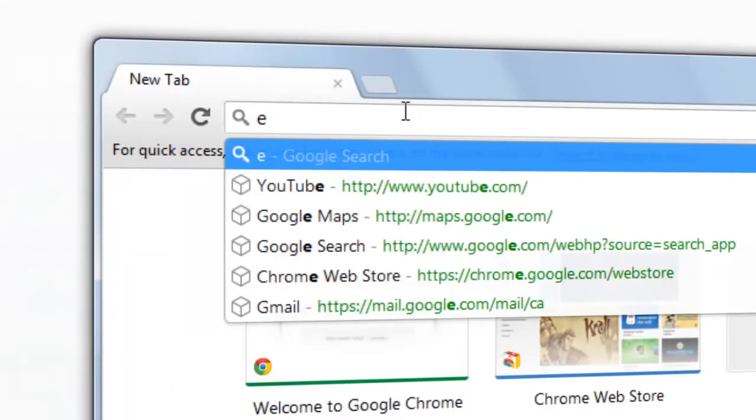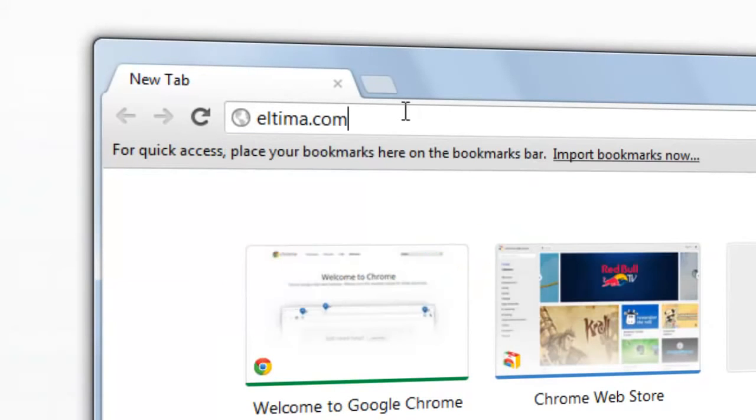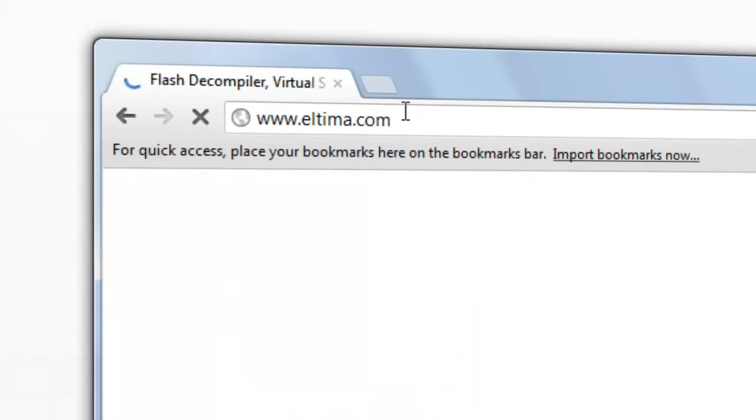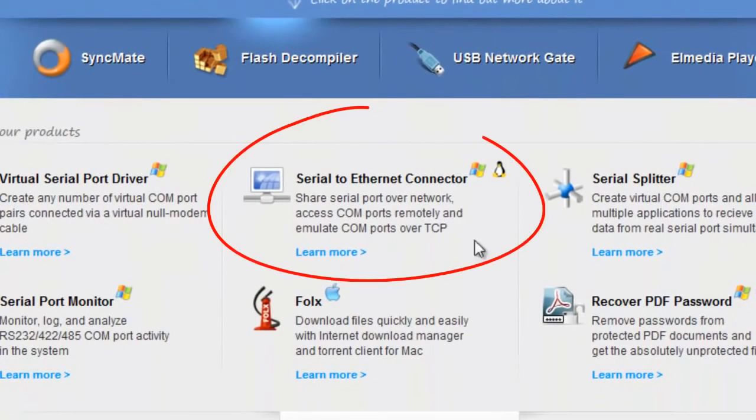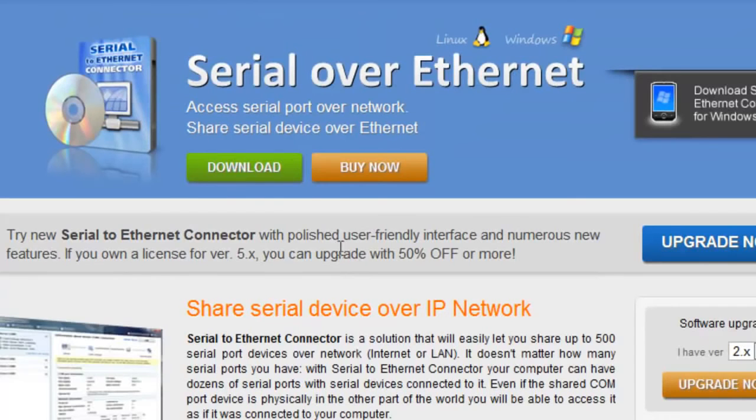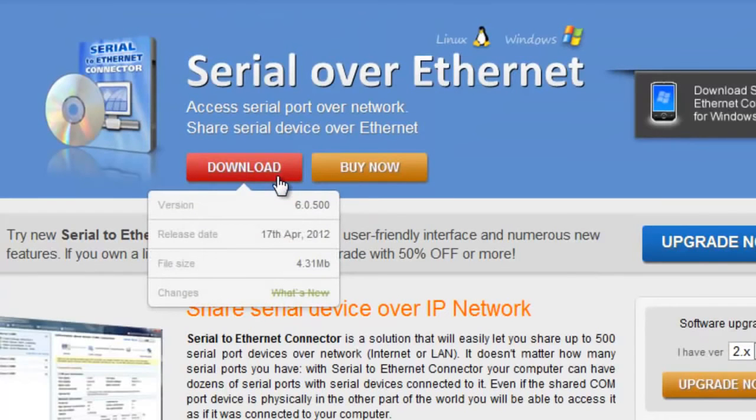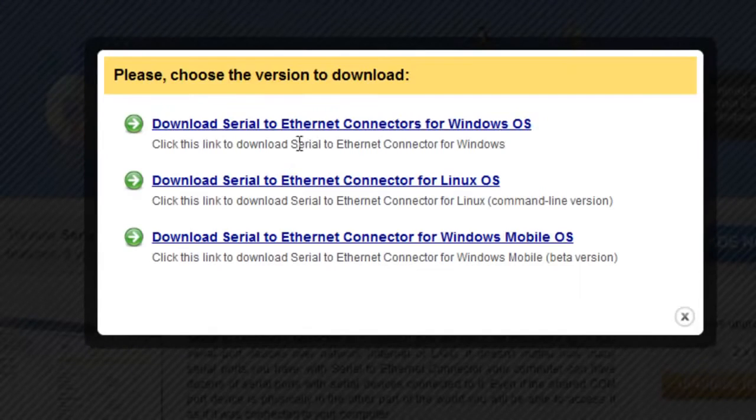To install Serial to Ethernet Connector, go to Eltima.com and enter the products page. Here, you'll be able to choose your OS. Note that Serial to Ethernet Connector is available in Windows, Linux, and Win Mobile versions. Download the demo, then click the executable file and follow the on-screen installation instructions.